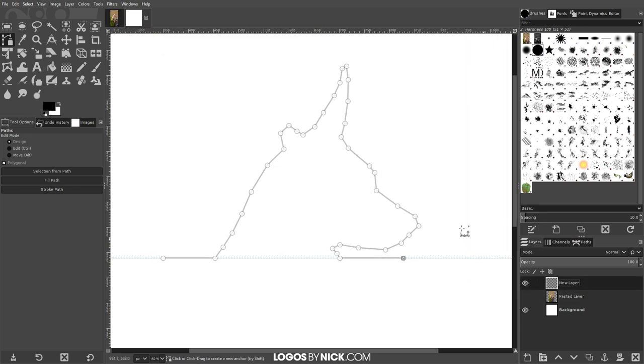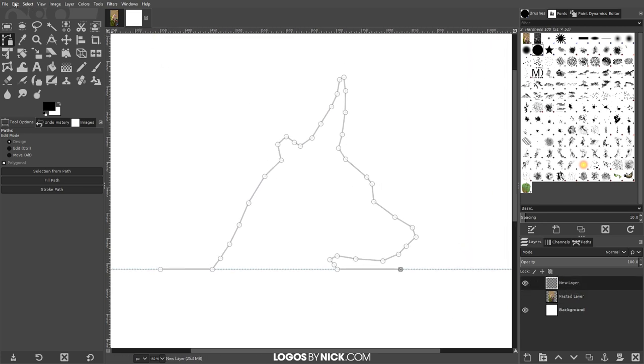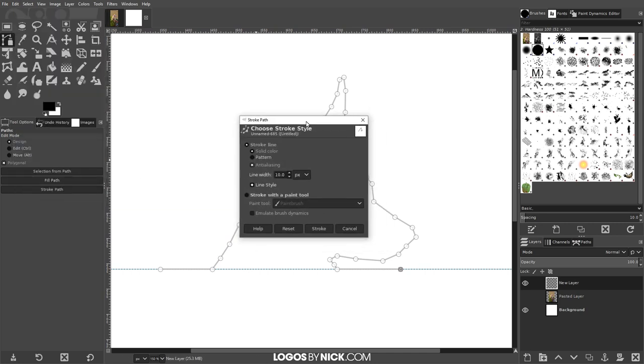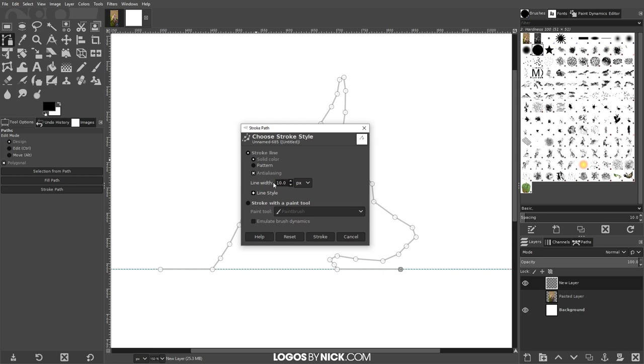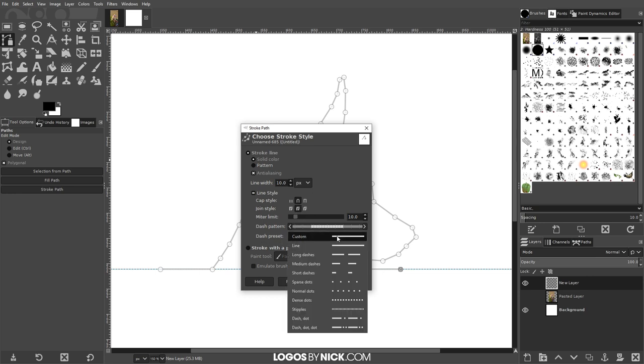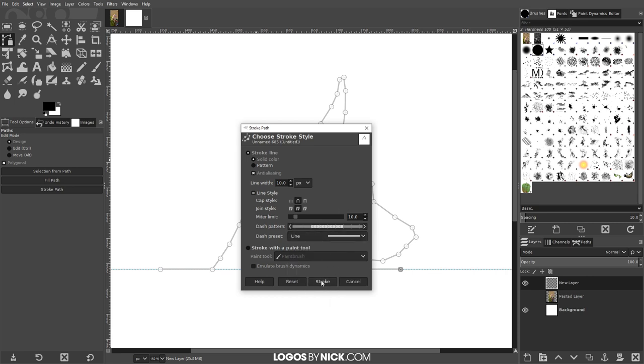And then I'll come back up here to my new layer and I'll go to Edit, Stroke Path. And from these settings, I went with a line width of 10 pixels. I'm going to go to Line Style over here to get these options, and we want Cap Style and Join Style. We want both of these with rounded selected. So right here it's the middle option, round, and this is the middle option, round. And then dash preset, we don't want any dashed lines, so I'm just going to choose line. And then go ahead and click stroke.